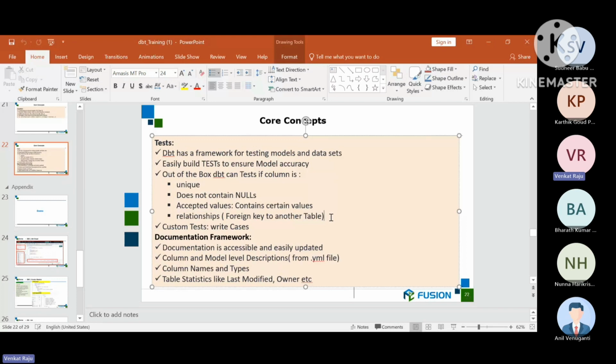Whatever data I'm getting from the source, if it is not good, something is breaking. At the same time, you can also write custom test cases on your own requirements, and you can apply those tests to the source as well. I will show you in a screenshot, and you will understand. Okay, so this is about tests.